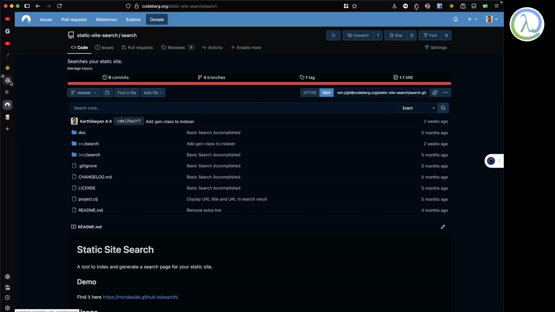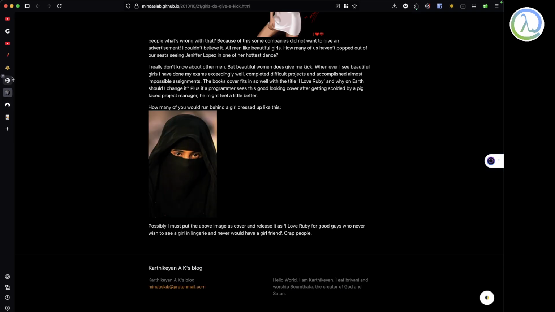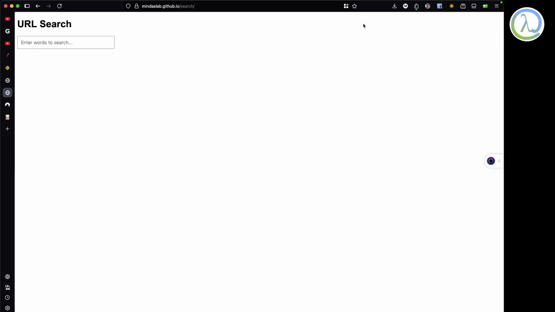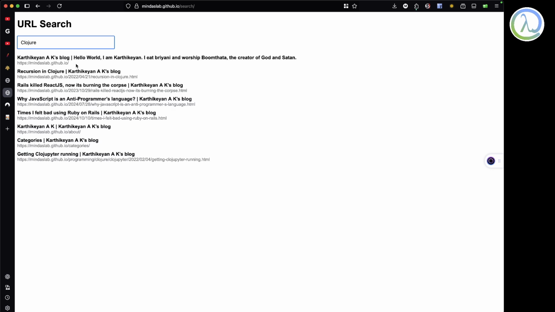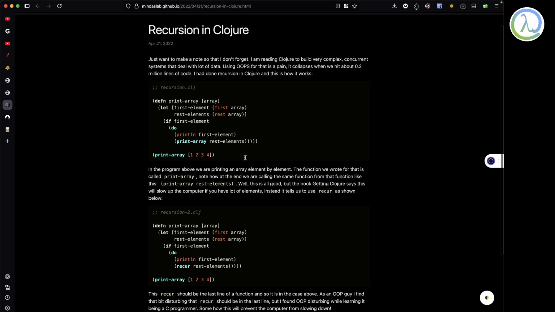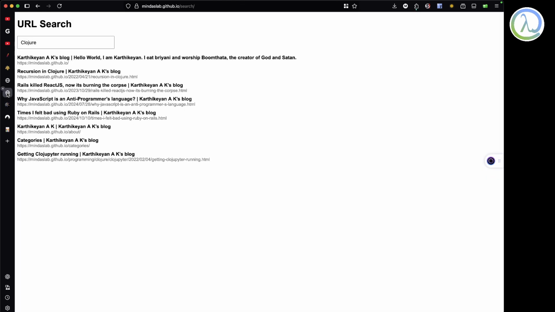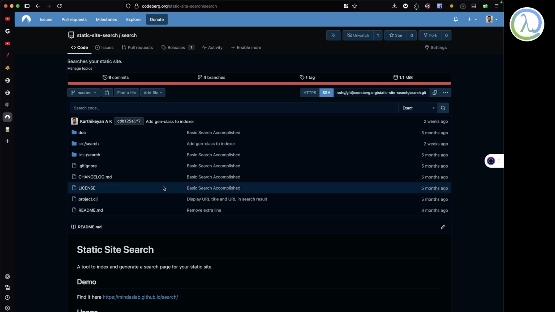Another one I wrote is called static site search. This is my blogging site, and if you go here, it has a search page. You can search for something, you can even search for Clojure, right? I don't know why I mentioned Clojure over here. There is Clojure stuff I wrote in my personal blog, and this search is written with Clojure, and you can get its code over here.